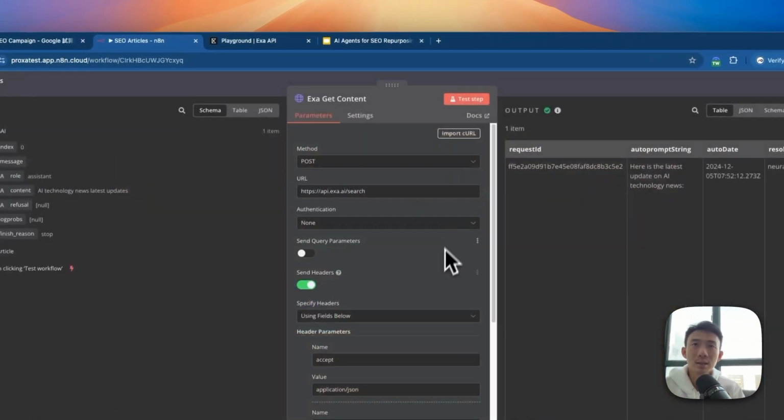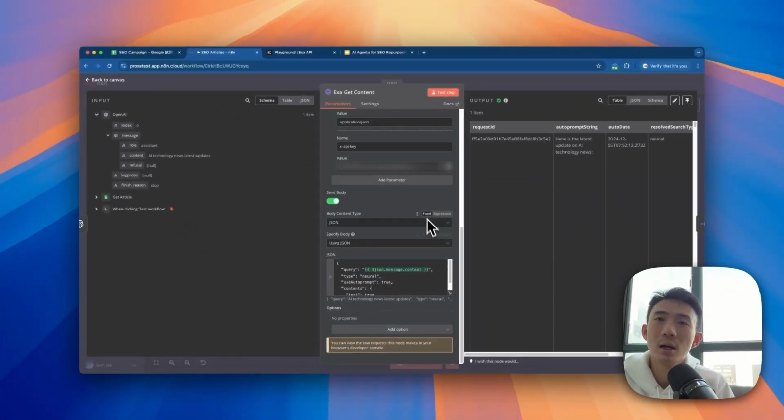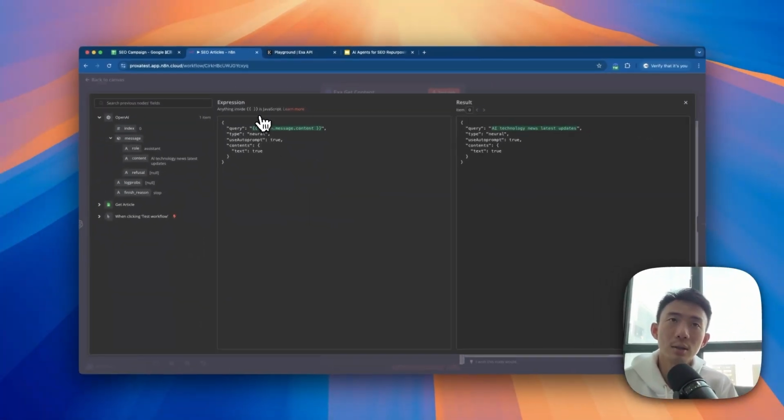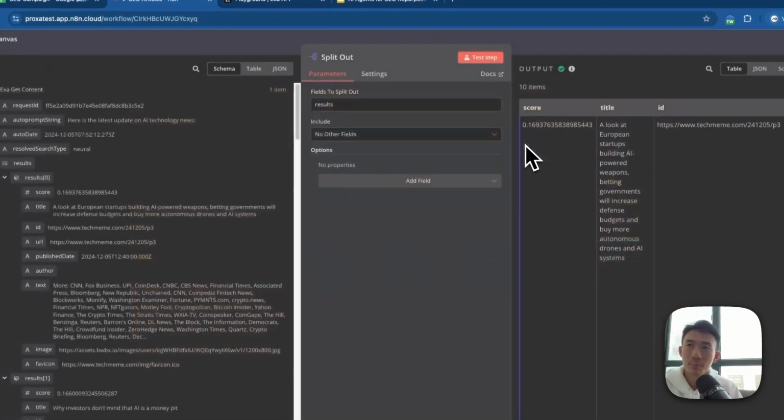And then we use Exa.ai to get the top 10 relevant articles related to AI technology news this week. That's how it works. So we click this button to take a look at our JSON body. You can take a look at this and see how you can put it in your workflow. Okay, and then we'll do split out.